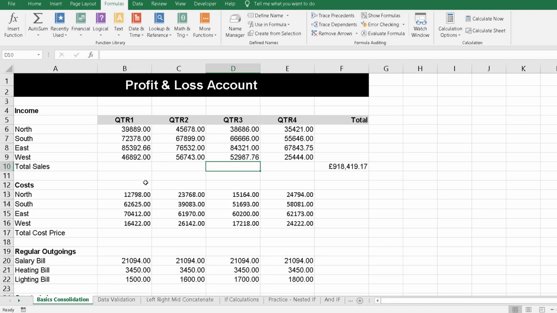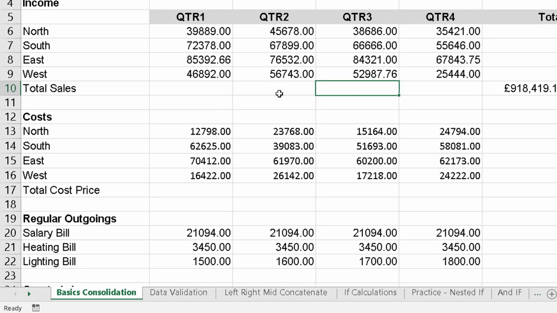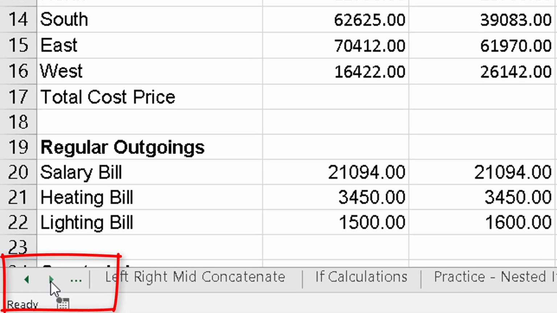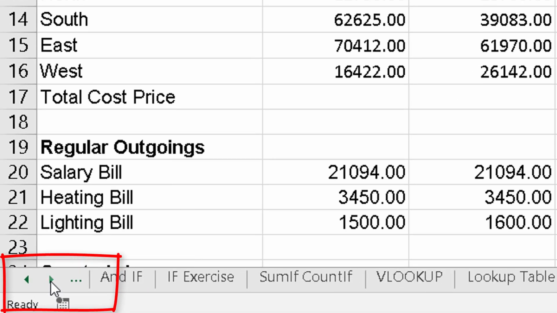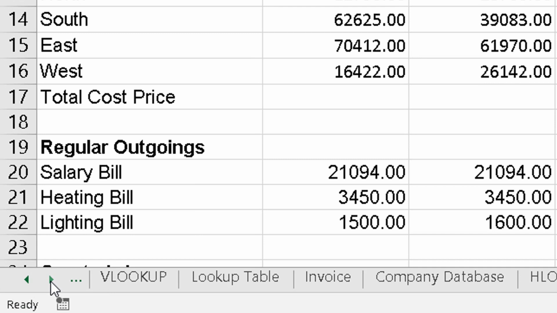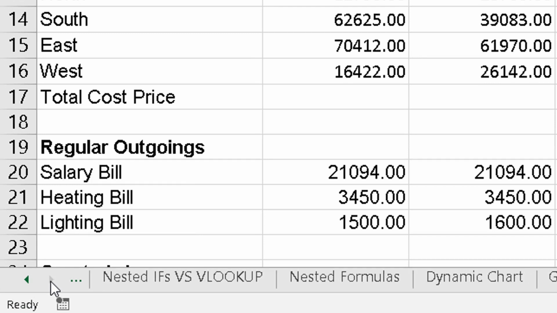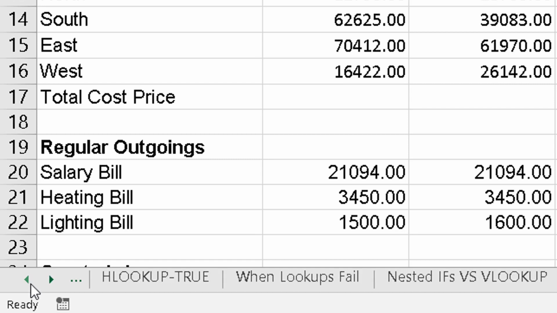Now you'll notice on this particular book we have multiple sheets, and you can tell by the sheet tabs down the bottom of the screen. Now I've got so many in this book that they disappear behind this scroll bar. To get to these, I can click on the little green arrows over here to scroll across all of the sheets. As I click on this right facing arrow or the left facing arrow to come back.